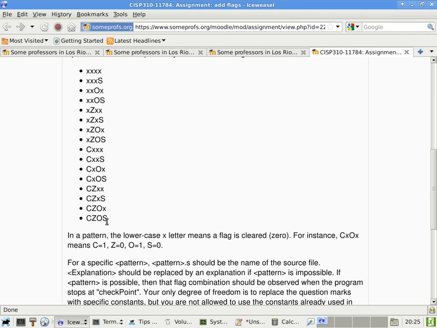Okay, you want to look at a particular flag combination, and then you have to ask yourself, is it possible to have this flag combination? If you think it is, then you have to think of how to specify specific values for the question marks to make that happen. We have to do it backwards, basically.